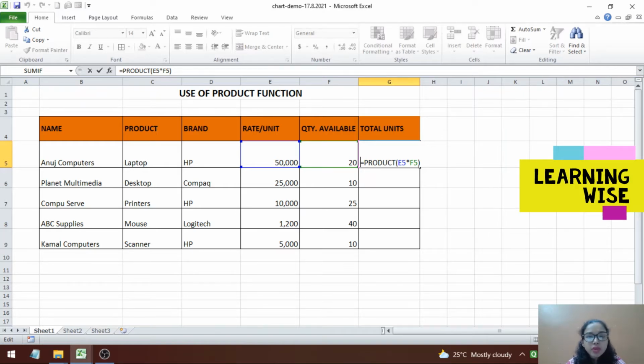What I could have done was write it like this: PRODUCT. Okay, within bracket, instead of clicking on the cell, I could have written 25,000 multiplied by 10. See, I am writing it absolutely correct. There is no mistake in this. But let's close the bracket. Now, I get the answer. Answer is also correct. There is no problem.